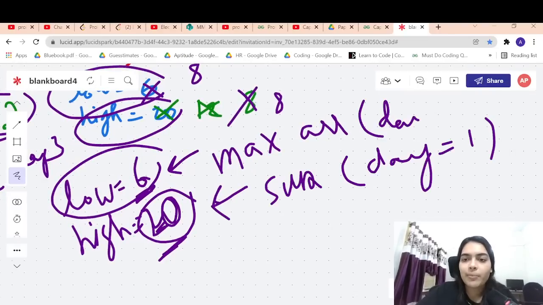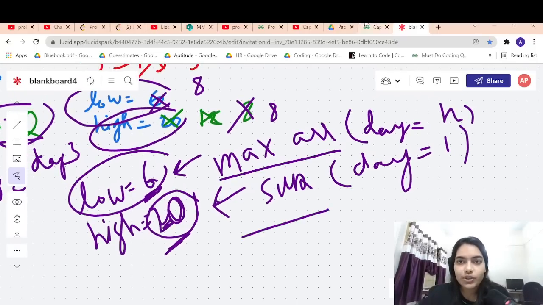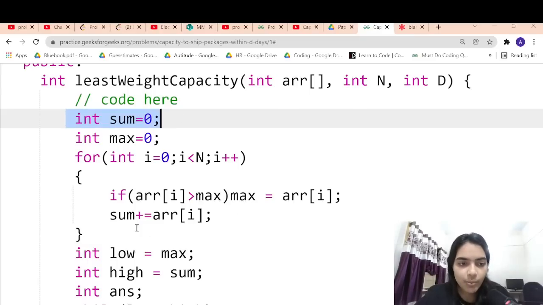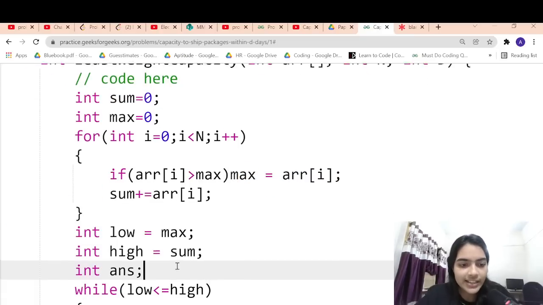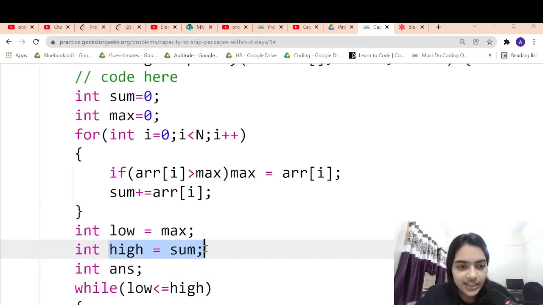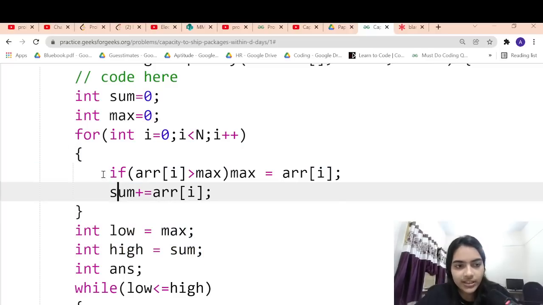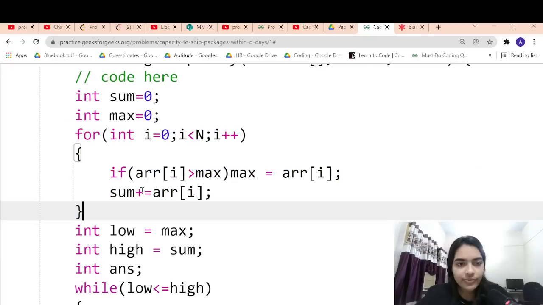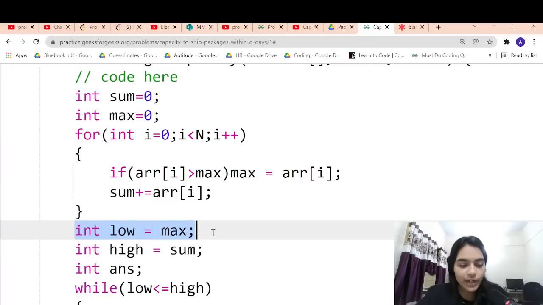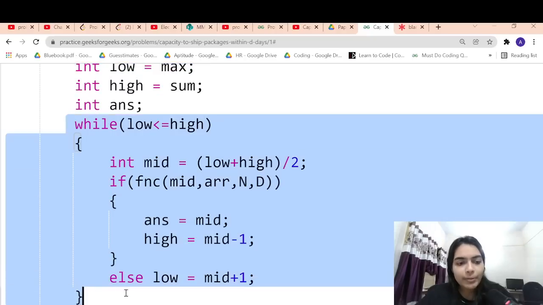This is the case when the number of days is equal to the size of the array. So this is the condition which you need at least. So I am taking the sum of all the elements in the array, and that is the worst possible answer, the highest answer that you can have, and the lowest answer is the maximum element in the array. So I am just iterating over the array once and finding out the maximum element, and that is my low value. Now I am doing the proper binary search.